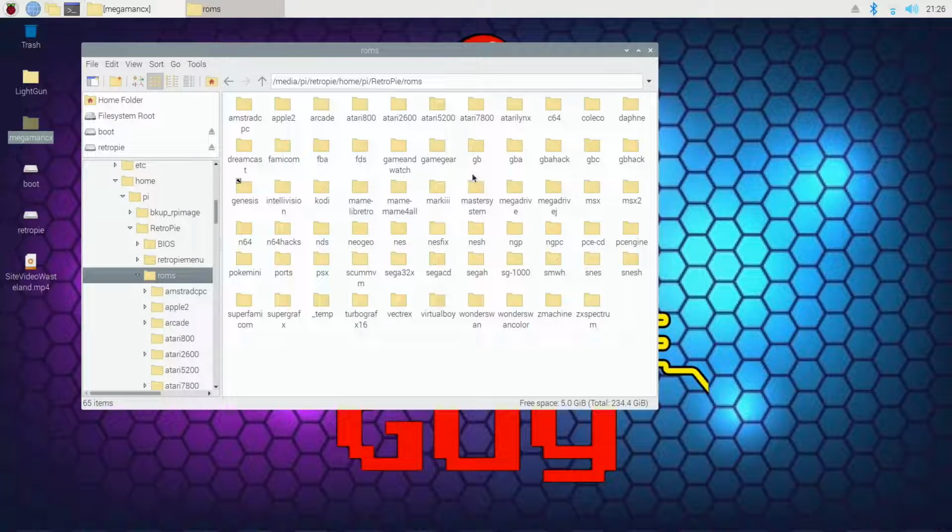So today we're going to be adding a Nintendo Entertainment System hack game. So we have to make sure that whatever ROM we're adding goes to the correct folder. We know that the Mega Man CX here is a Mega Man 2 game hack for the Nintendo Entertainment System. So we're going to go down to the NES here.